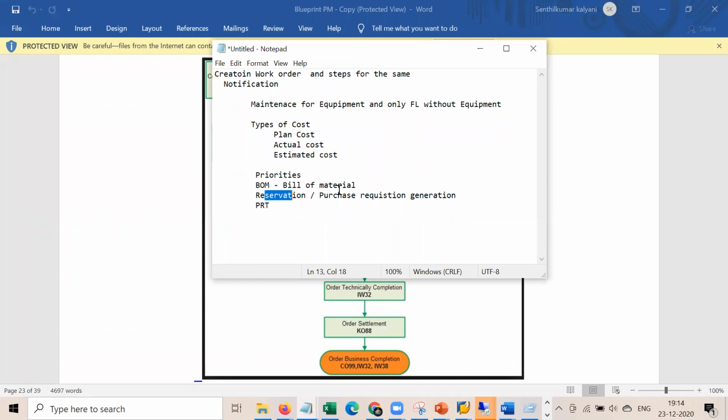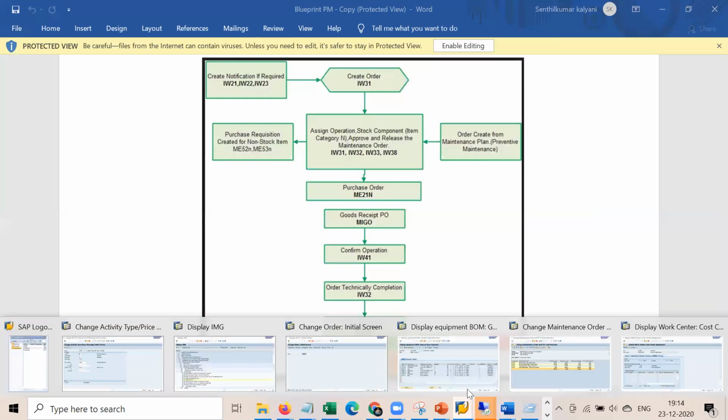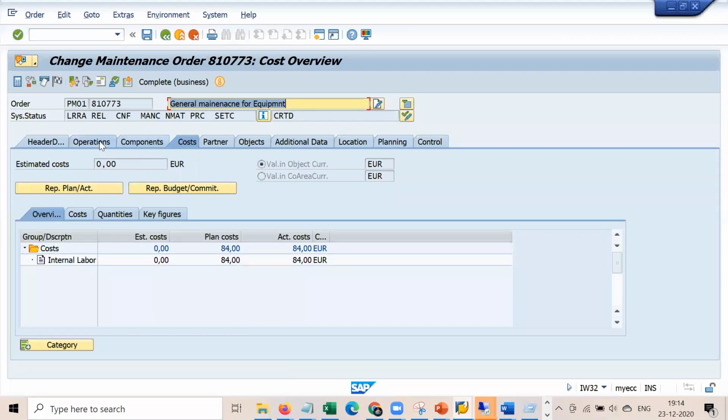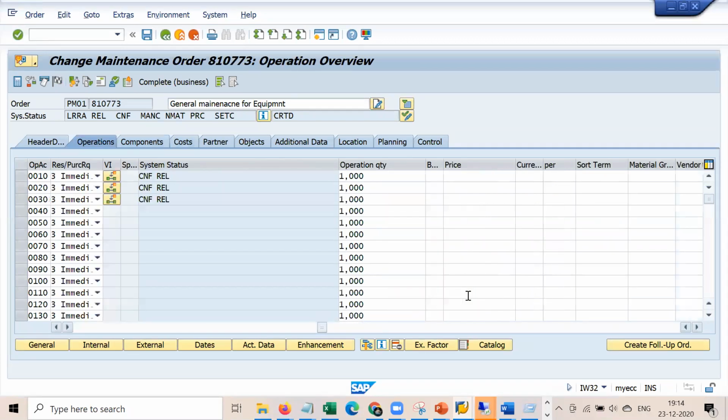Now we'll see the reservation and PR from the PM perspective, how the PR and the reservation are getting generated. So go back. In the operation tab, there is a button called release and purchase immediate. If in case you don't want a PR to be generated for that work order, you can keep PR never, if you don't require it.